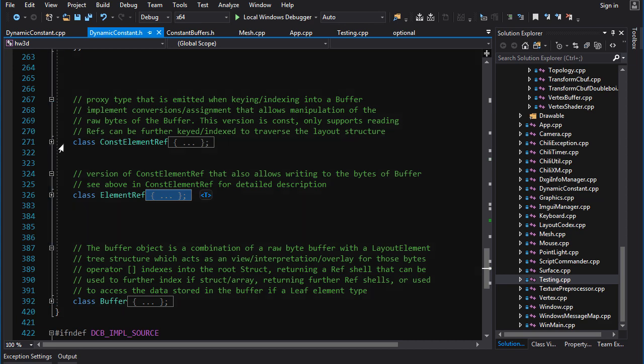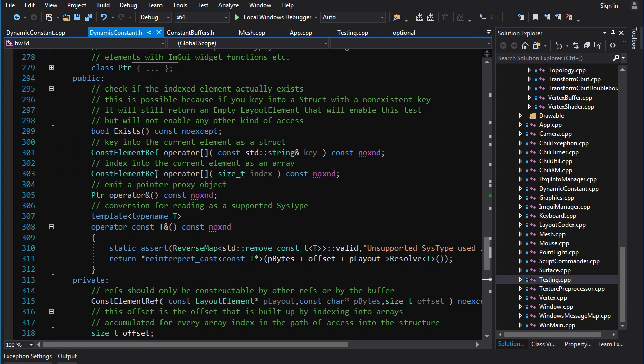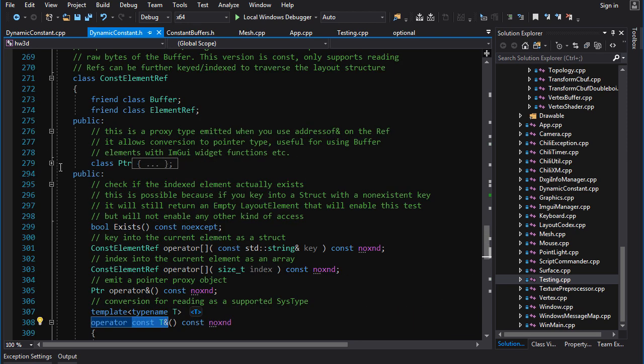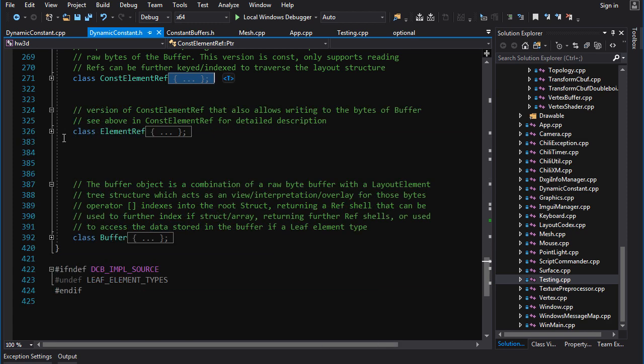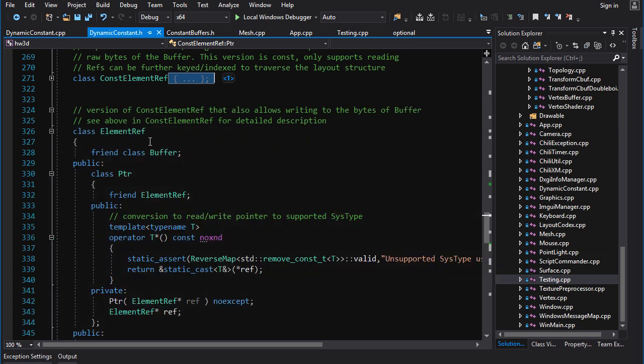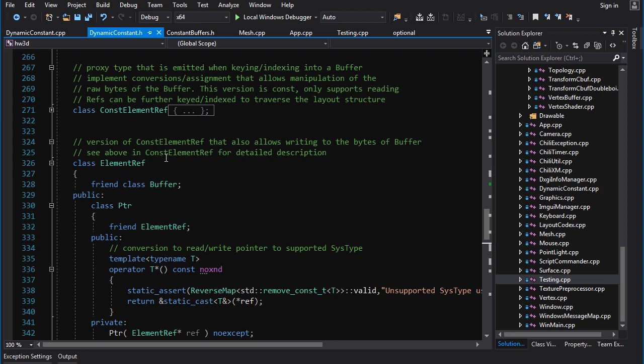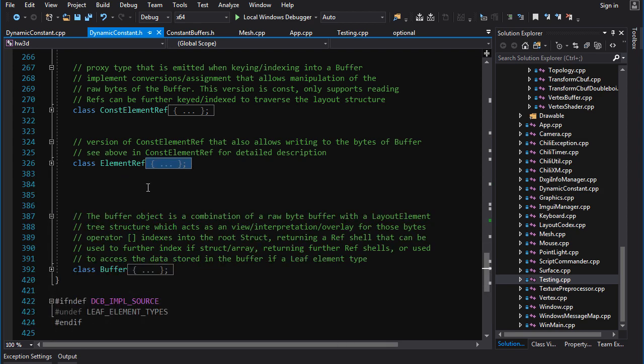Const element ref is the same idea, except it doesn't support the assignment, and it converts to const T ampersand, and its pointer class converts to const T star. And by the way, non-const element ref has an implicit conversion ability to const element ref. So you can get a const element ref from a non-const one if you want. But there you have it. Those are the proxy classes that do the stuff.